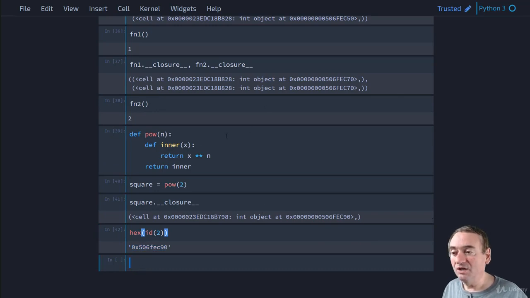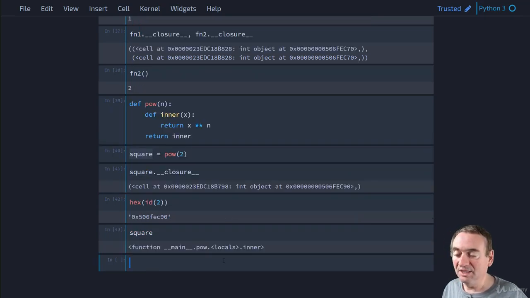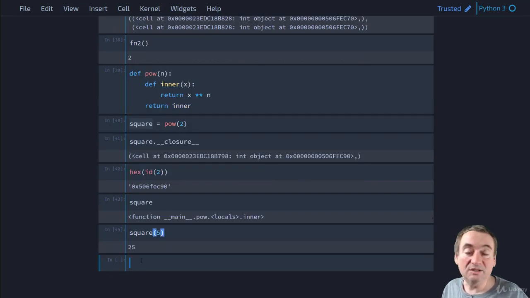So now we can call the closure. Square is a function. If you look at square, it's a function, which is this inner function that was inside of power, but of course it's got a little bit more because it's a closure. So now we can call square of 5, and we get 25.